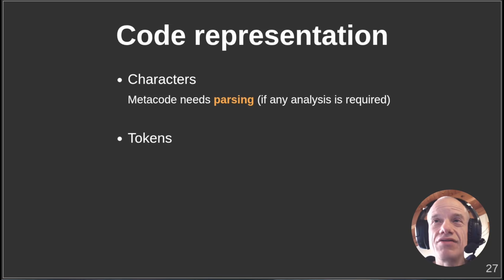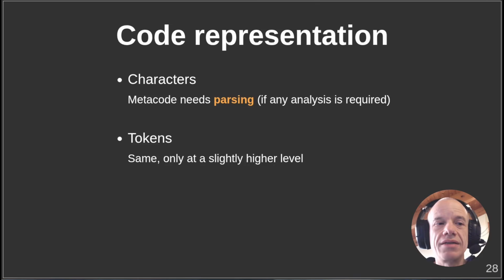And another level is tokens. This is just a little bit higher level. It's a higher level of representation compared to characters, but there's really not much of a difference. Still, you need to do sort of parsing, if any analysis is required. For generation, of course, perfectly fine.